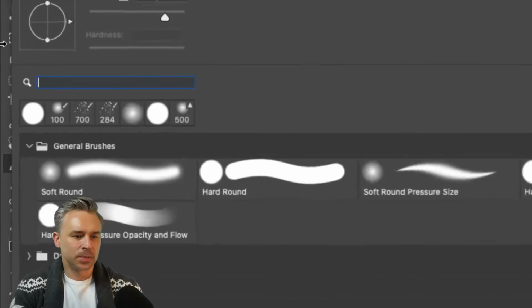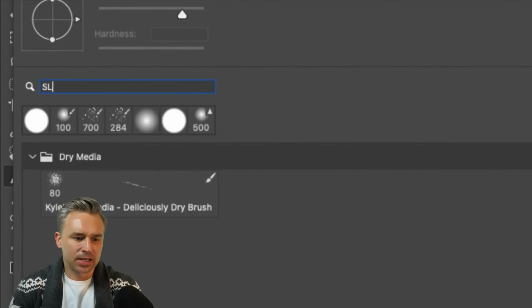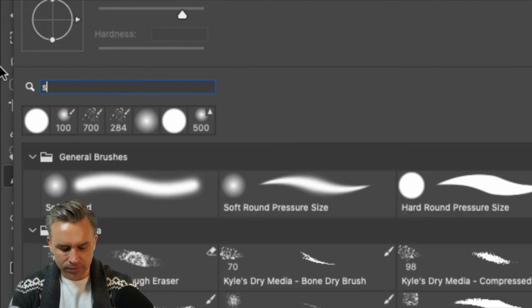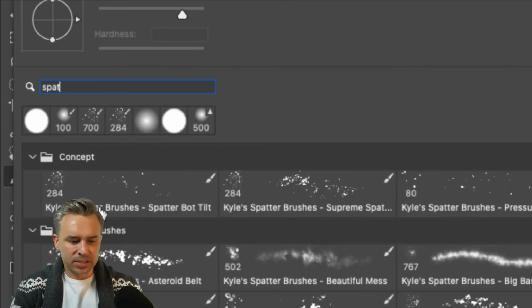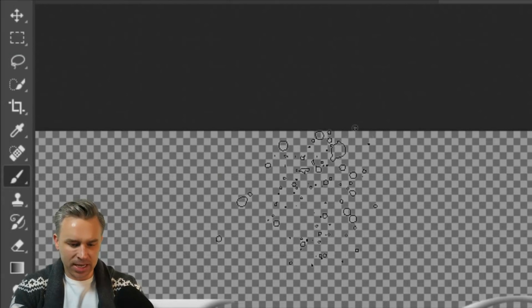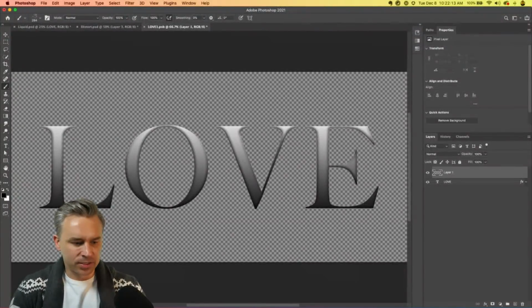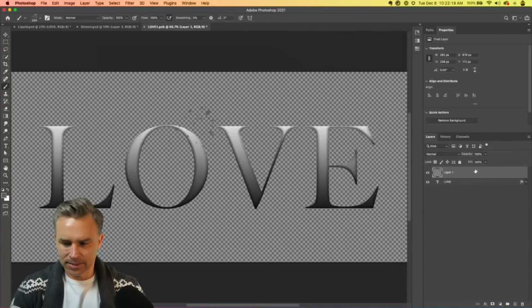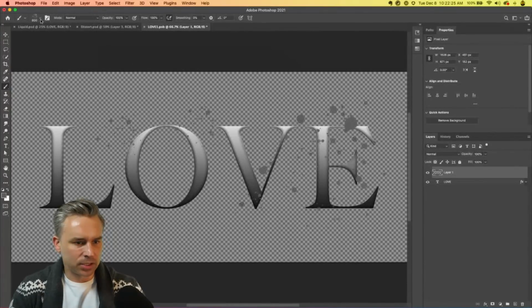I want to have a splat, S-P-L-A-T. Here's a spatter wet splat brush. Or I can just search for S-P-A-T, sort of spatter brushes, right? So I could actually take this and variations of it and jump out here. Let's sample that and then add some fun looks to this. Let's make this even larger.